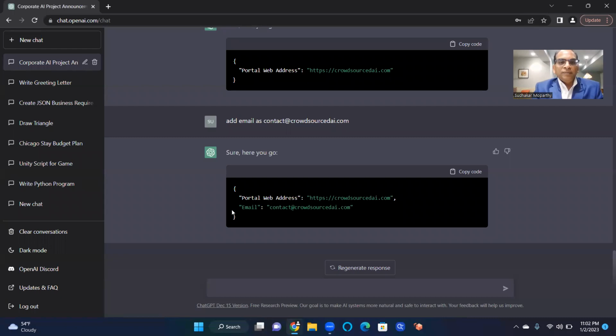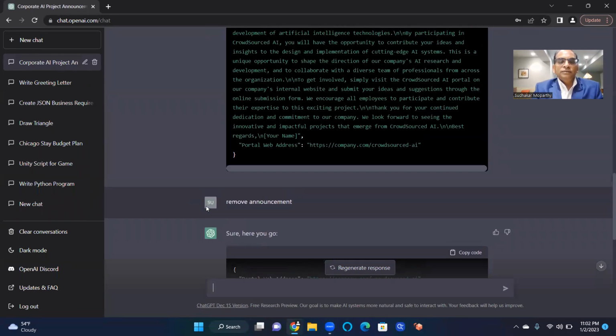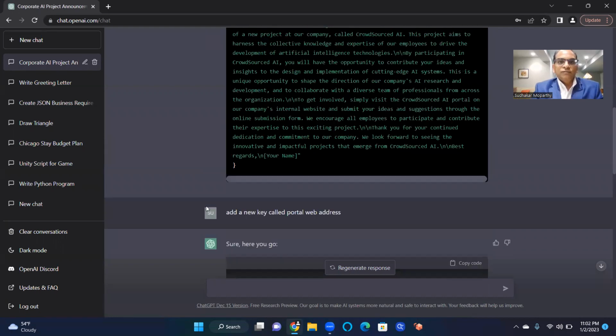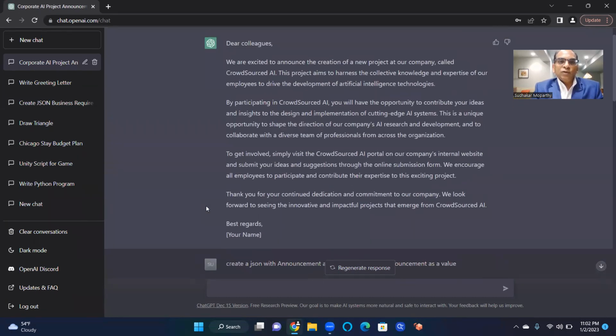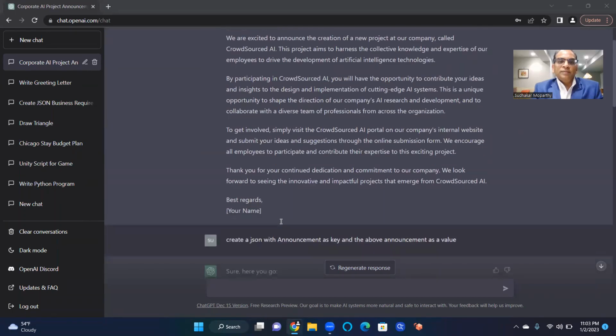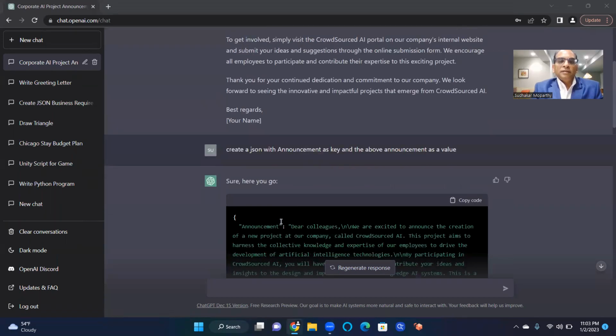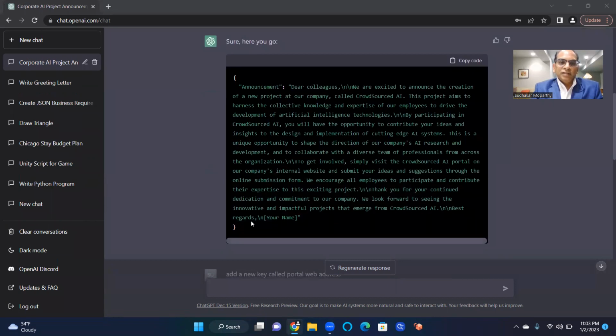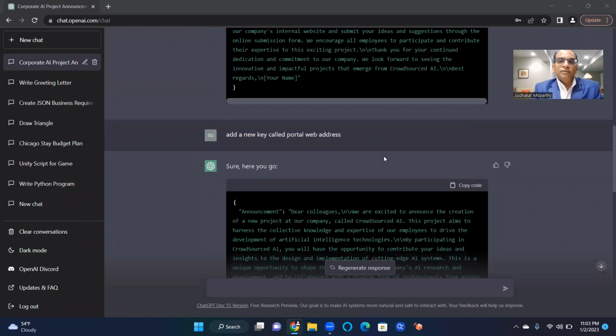So here, earlier I created a few JSON objects. I'm going to tell you why JSON. I asked it to write a corporate announcement about creating an AI project, and it wrote this whole paragraph based on my prompt. That's the beauty of ChatGPT. Then I said, okay, create it as a JSON object, and it just put a JSON object. Now you can copy this code and dump it into a database anywhere you want and manipulate it.